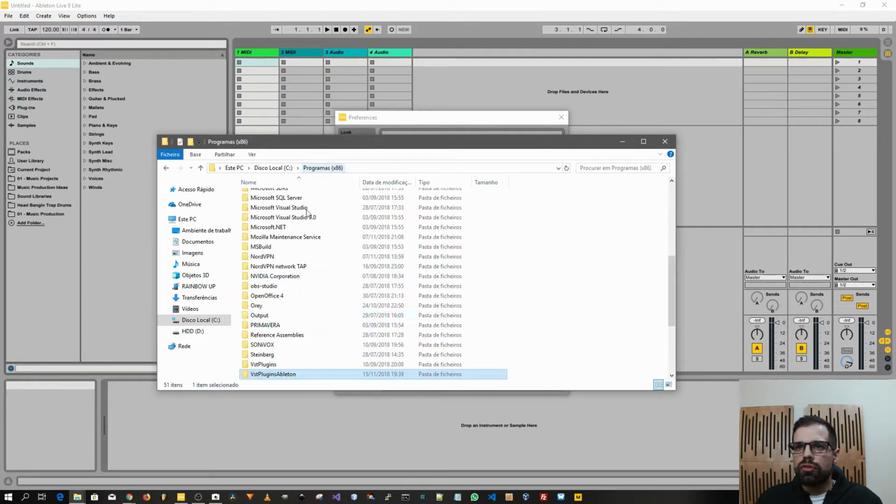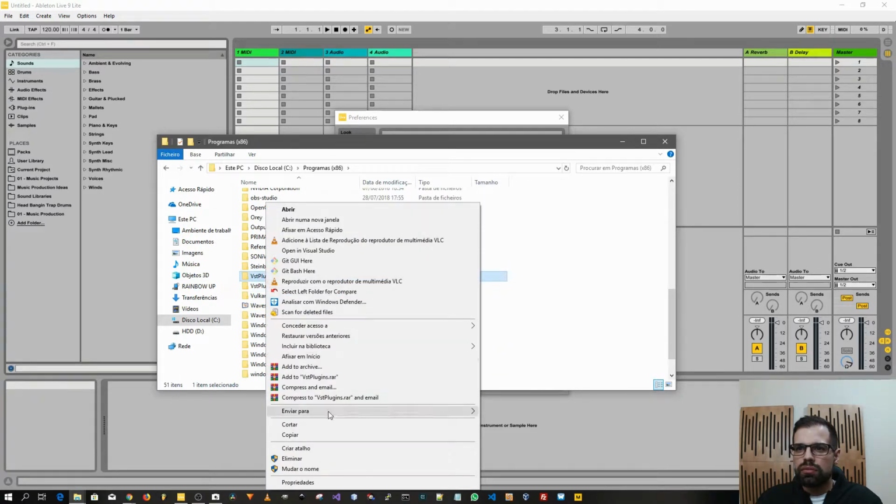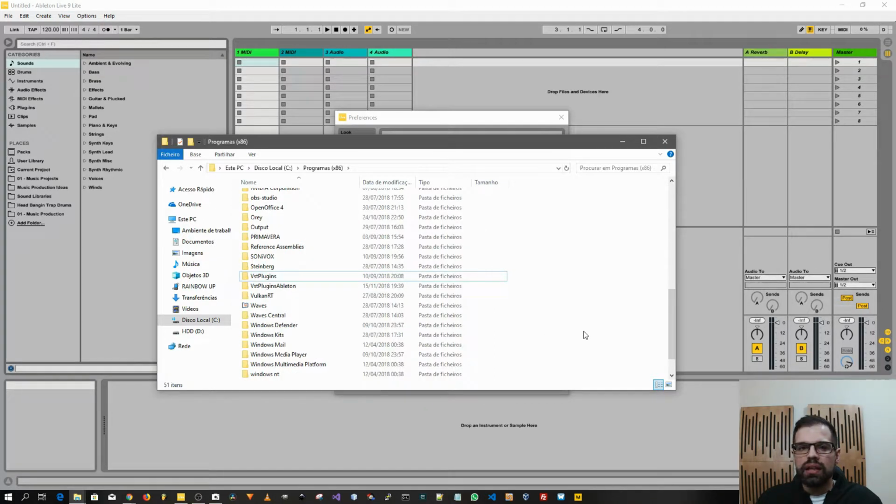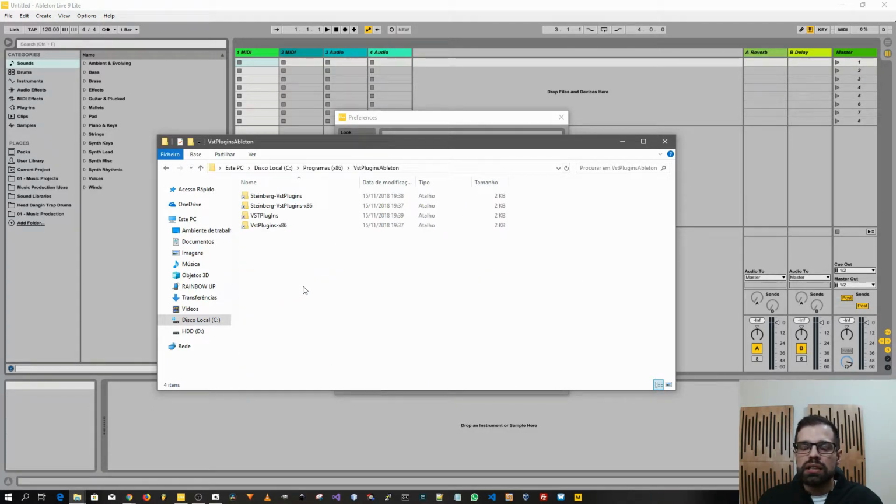So if you go, for instance, to this one here, VST Plugins, and you go to send to, and you can send, sorry, this is in Portuguese because my Windows is in Portuguese, and you can create a shortcut for the desktop, and it will create a shortcut on the desktop, and you can edit the name and then put it in this folder.